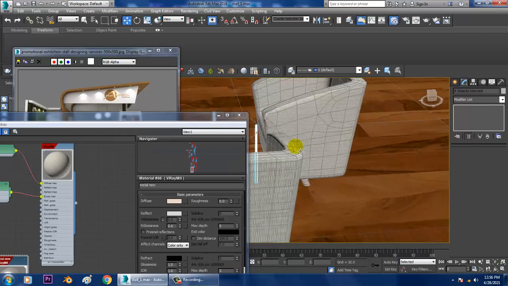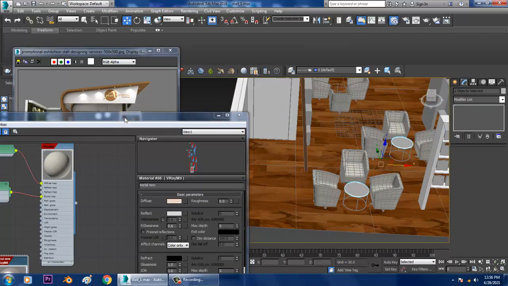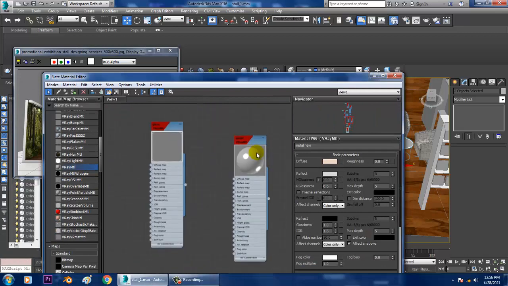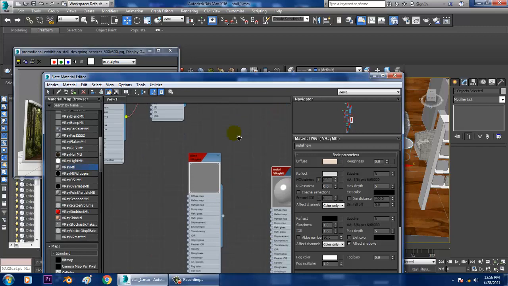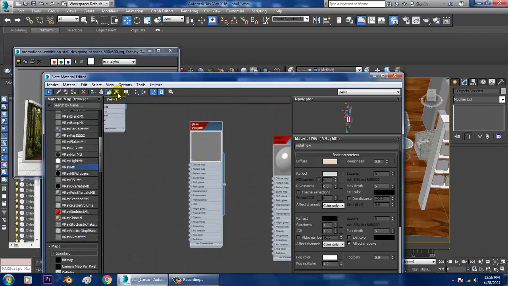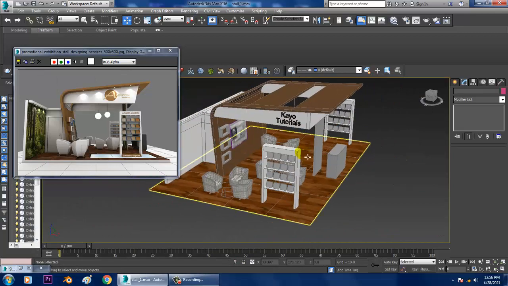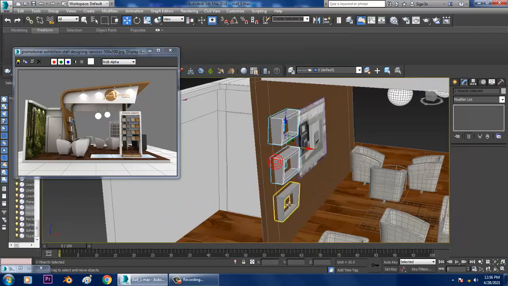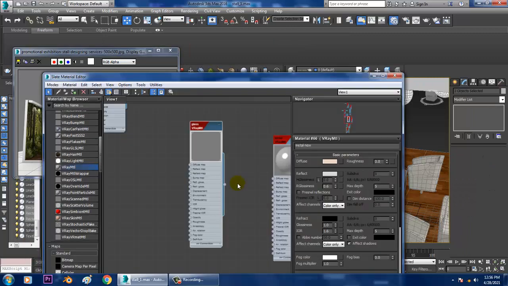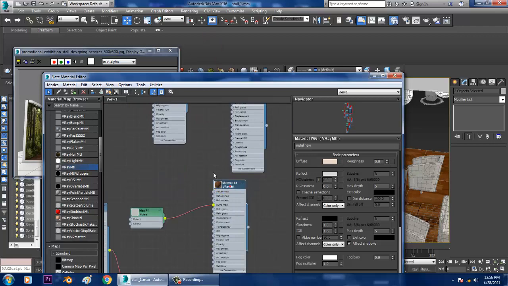After that we need to assign a glass for this, so select both of these, and we have already taken a glass over here. We can assign that for this part over here. Select this, let's assign the same.